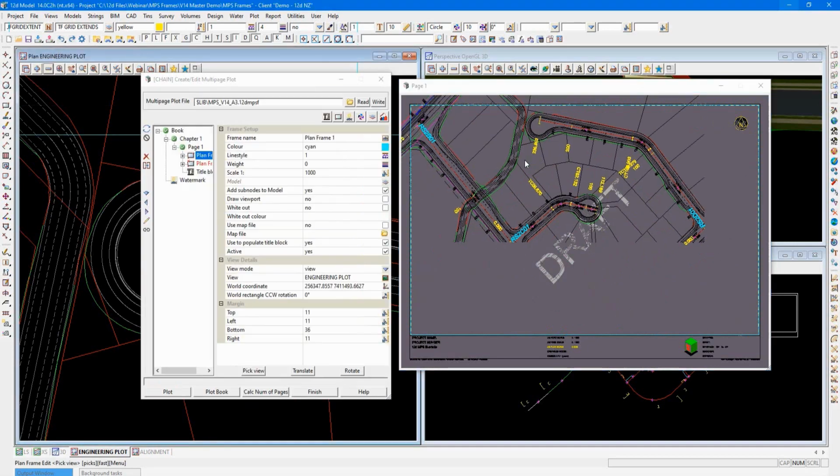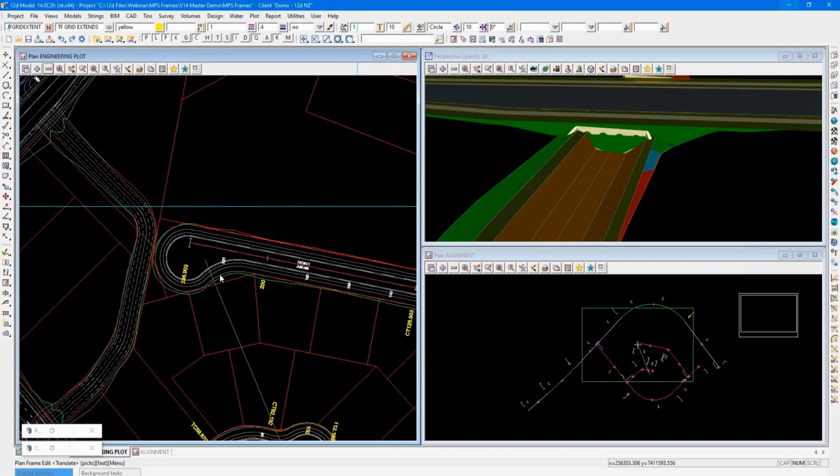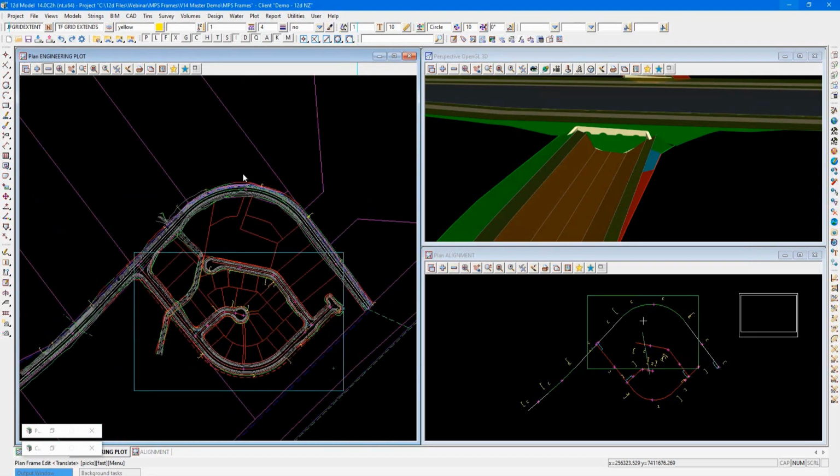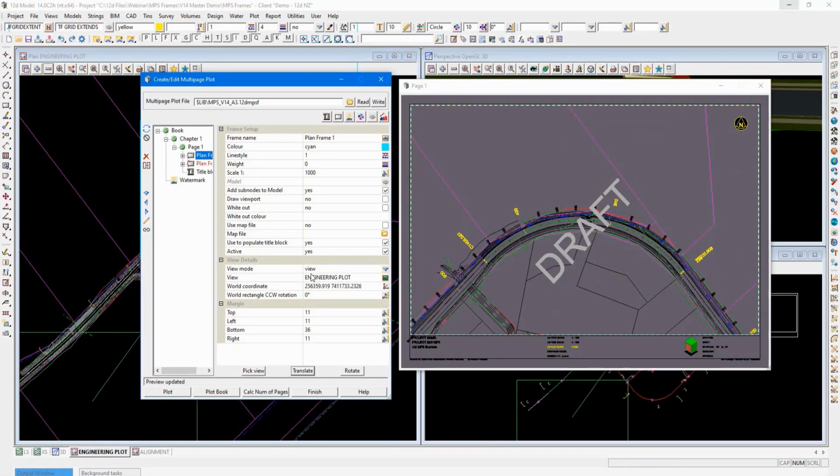But there is also the option of the Translate button here, which allows you to translate that view inside a 12D model view and select the position of the data that's going to be plotted out directly from the Translate button. So we have one frame and we have one plan view data within that.